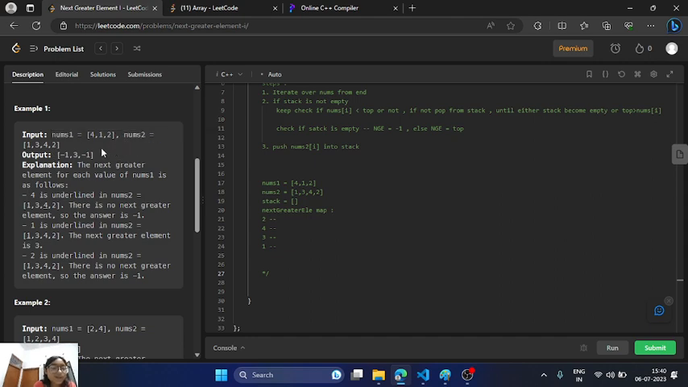So what we have to do is iterate over nums1 and find at which index the elements of nums1 are present in nums2. Like for example, let's talk about the first element of nums1. So the first element is 4, so we have to find at which index in nums2 4 is present. So we can see 0 1 2, 4 is present at index 2.